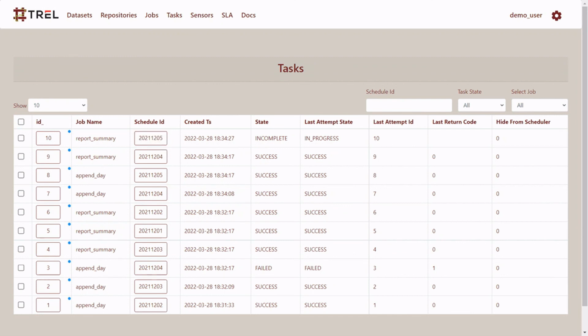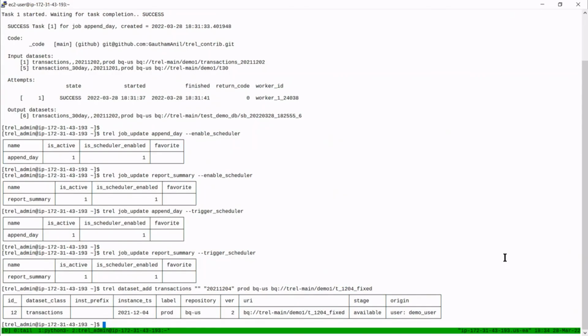Okay, we'll look at one more command for the safe QA or experimentation. Let's say I want to try a different version of this report with only 2 days instead of 20 days or 30 days. How do I do that? So I have the code for this committed in a branch called demo append day 2 day. And this is how I run this variation.